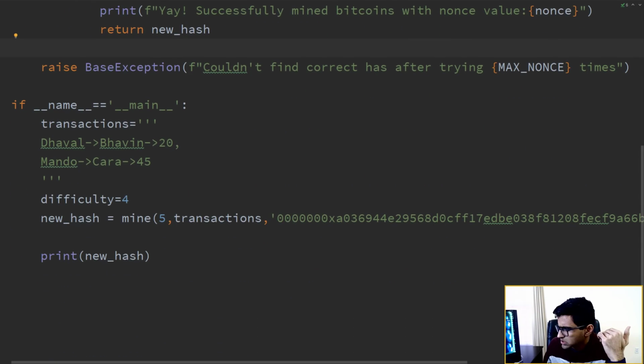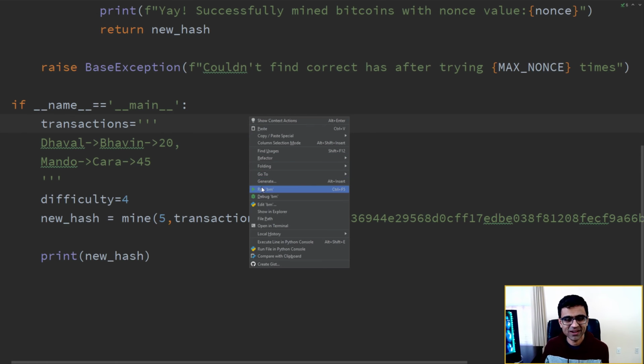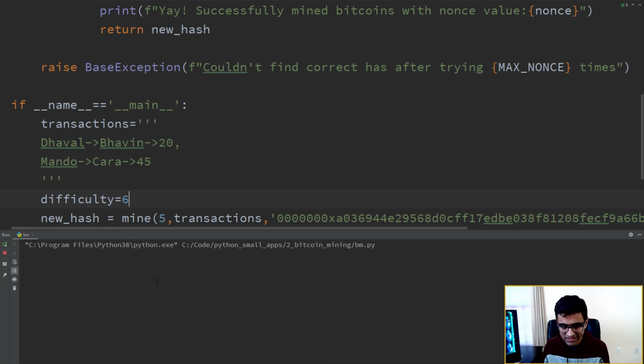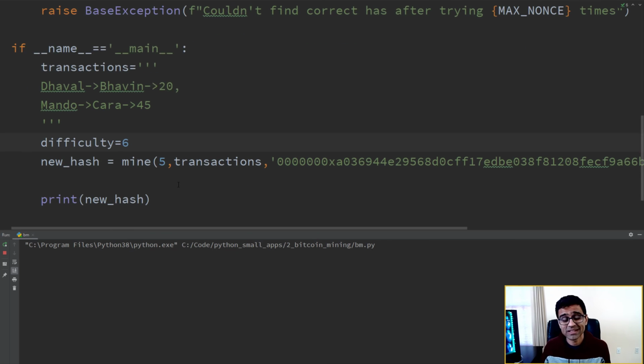Okay. So now we are ready to run this. Let's run our mining code. So see, this mining happened very fast. It was able to run the for loop 2425 times and found the hash which has first 4 digits as 0. The moment you increase the hash size, the difficulty size, it's going to take a long time.